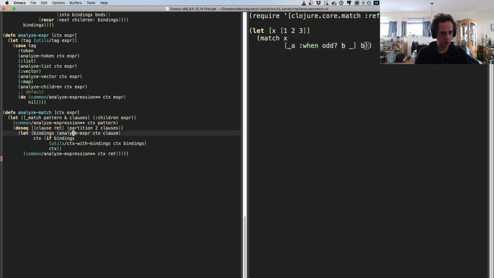So we analyze the clause, which is done in this function, and it returns a couple of bindings that might be used in this clause. So here we have the binding B and underscore A and the underscore here. So in this expression, these bindings are all valid. So what we do here is we analyze this expression and that returns bindings. And then we analyze the return value using these bindings in place.